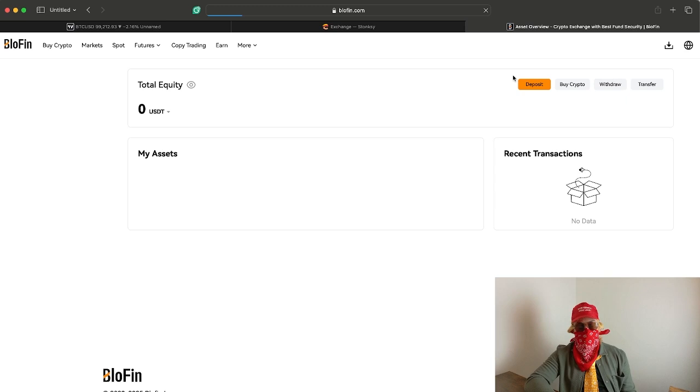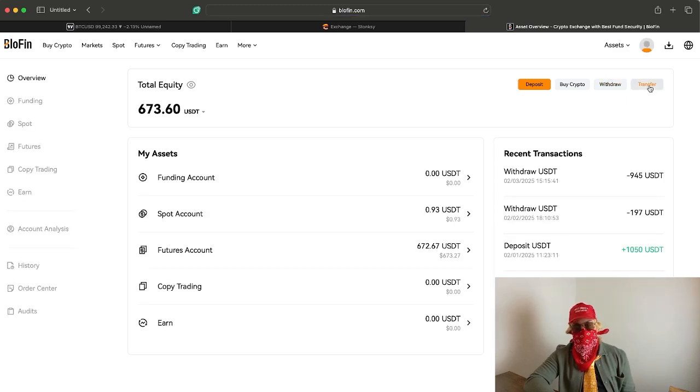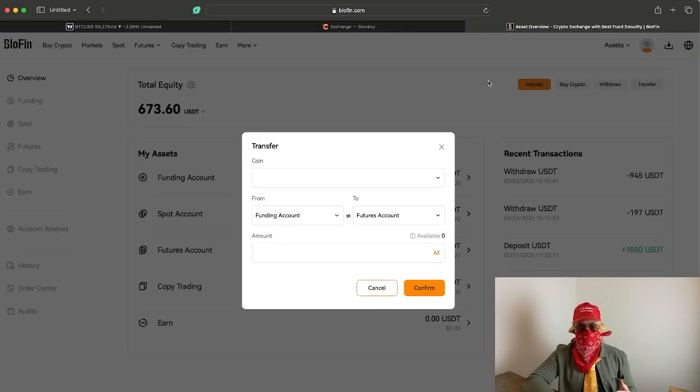So if you go back into overview, what will happen is when funds go into your account, it will be in the funding account. So then all you'd need to do is swap them over. So you go from funding to futures, and then obviously you would select them all.